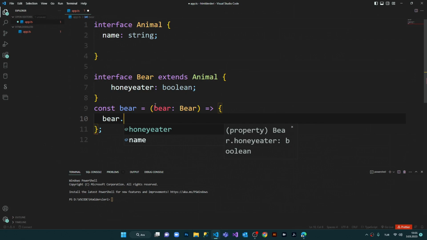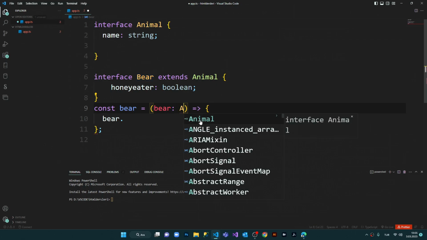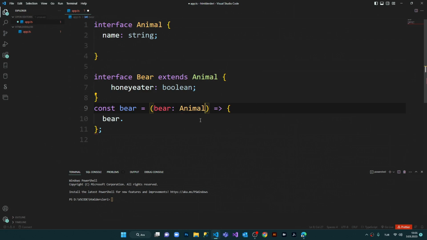That's nice. What happens if we don't get the interface of bear and we're getting straight the interface of animal? Can we reach the option of honey eater? Let's check. I say animal, and now I cannot reach the honey eater option as a boolean. I have only the string name option. So I'm going to keep this video very short. I hope you like it. That was a short explanation of interfaces.